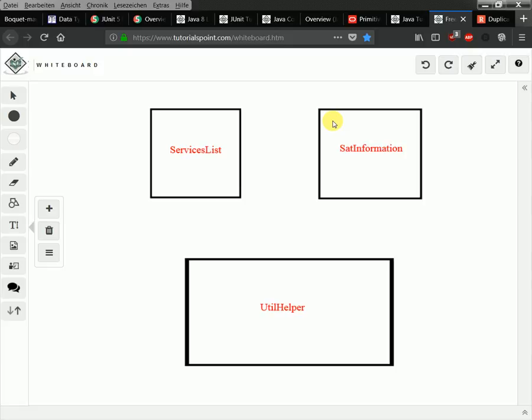Here is my situation currently. I have two classes with the same methods, and I thought about it and gave it some thought. I can actually create a super class and make service class, service list, and set information subclasses, but I don't like this idea.